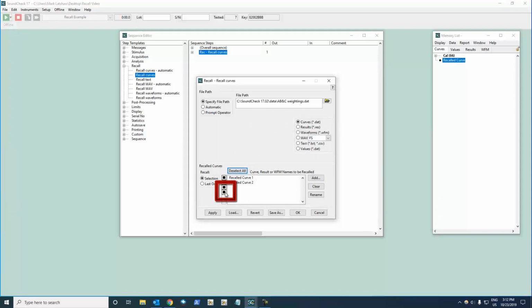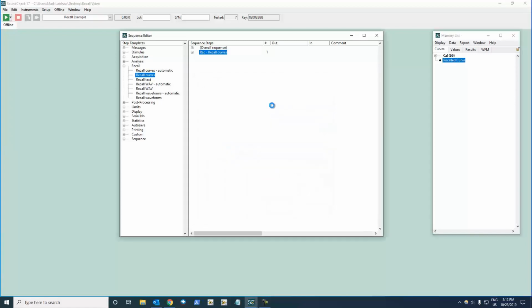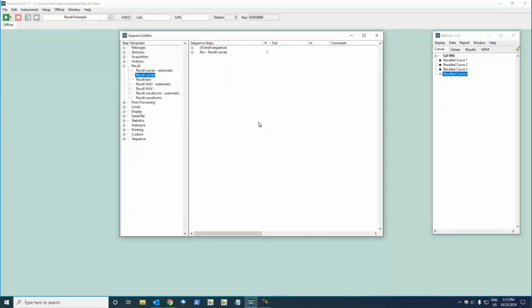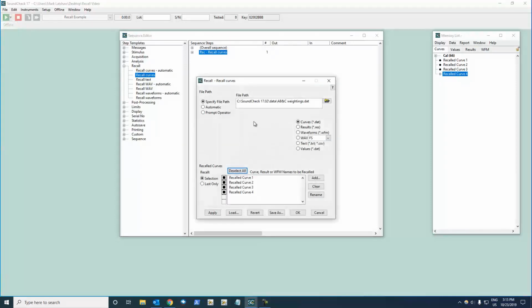Or I could enable the checkbox and manually enter a name in. So here for my C weighting, I'll call Recall Curve 3, and what if I looked for something called Recall Curve 4? I know this file I'm using only has 3 pieces of data, so if I run the sequence, it will only fill up recall curves 1 through 3. Recall curve 4 will still have an empty circle. No data was found when it tried to recall it. This could be used as a placeholder if you're expecting to write more data to that file later.